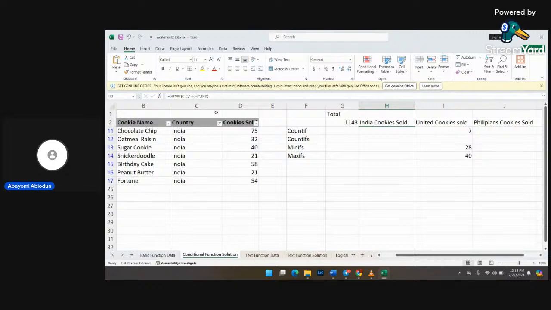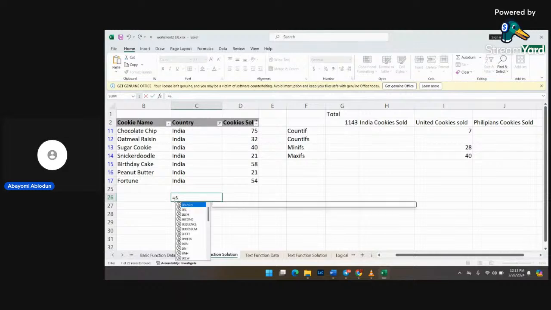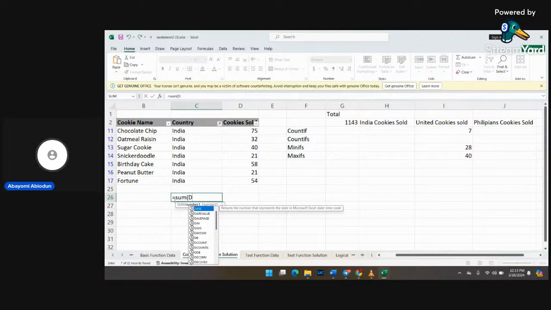So now this is me filtering India with the country. If I try to just sum this alone, which is equals to sum, then bracket D, okay, I cannot even use sum because it's not in range. So I have to just do it manually, like using formula instead of function.